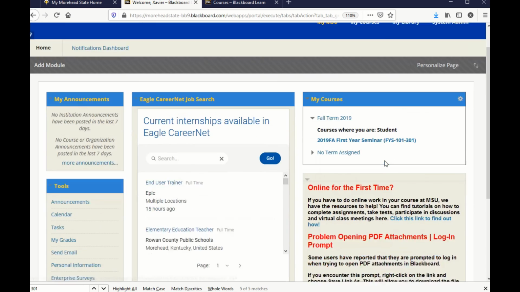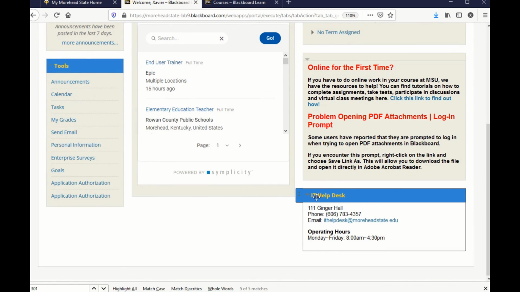and then scroll to the bottom and you'll see a block that says IT Help Desk. This is the phone number to reach the IT Help Desk and the email in which you can email them. Note that their operating hours are from 8 a.m. to 4:30 p.m. Monday through Friday. If you need to see them in person, you can visit them in 111 Ginger Hall.